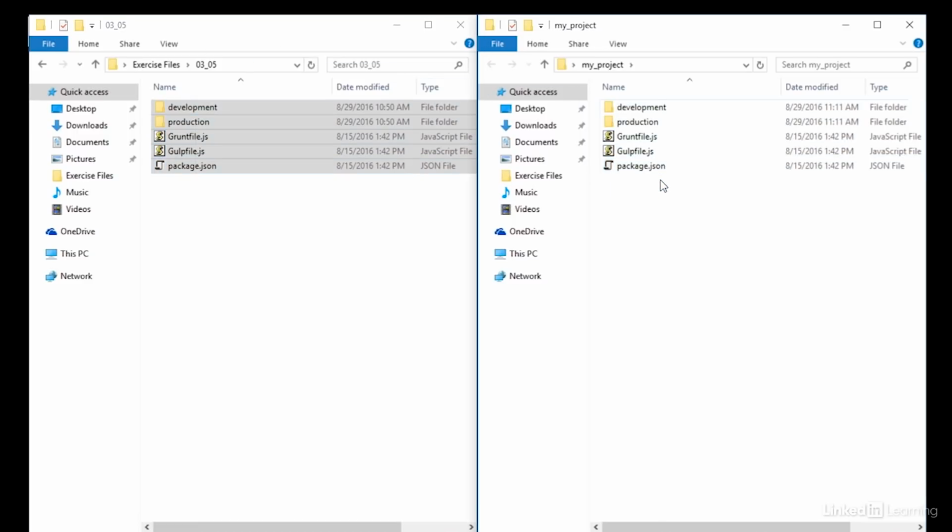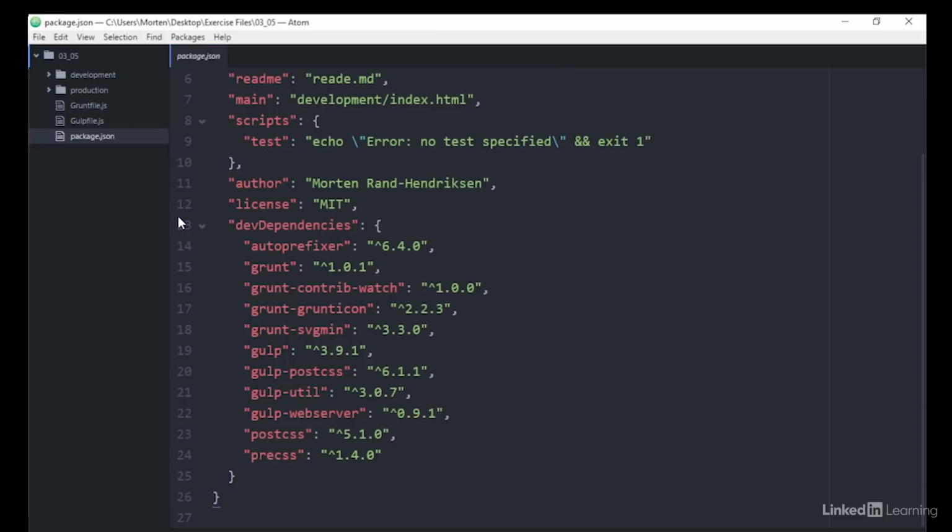Now here's why you want to do this. If you go look at the files in 0305 and in particular package.json, you'll see the project has a set of dev dependencies. These are node modules we need to have installed to be able to run all our processes. We have autoprefixer and grunt and gulp, PostCSS, gulp web server and so on. Now all these have to be installed into your folder for everything to work properly. And I can't ship these modules because they're gigantic. And if we ship them, you would never be able to install them onto your computer. So you have to install these manually through NPM.